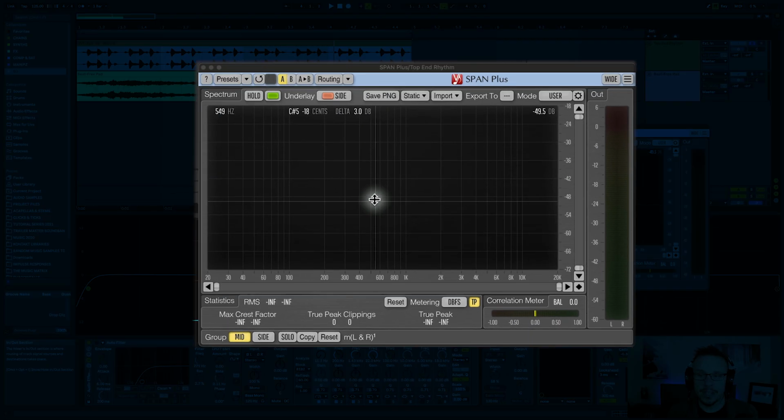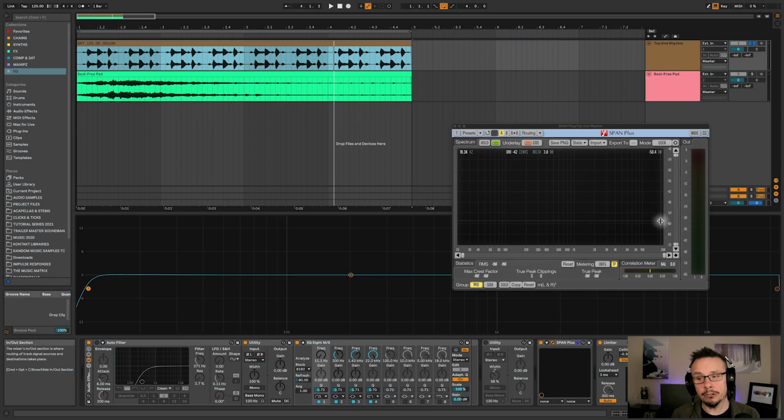So this Voxengo SPAN plugin here, which is free to download from the Voxengo site, shows me how much stereo and mono content there is within the part. And it also shows in orange when the stereo content in terms of level exceeds that of the mono content. Let's just give this a listen.